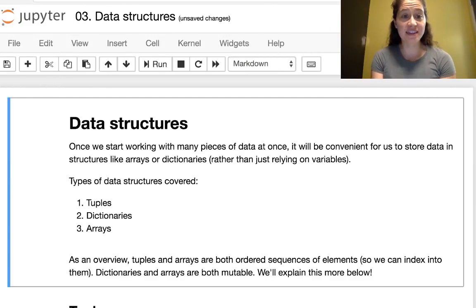So notebook 3 is on data structures, and the three classes of data structures that we'll talk about in this tutorial are tuples, dictionaries, and arrays. If you're not familiar with the distinctions between those, some of the most important differences for a user, and I'll go over this again later, are that tuples are immutable. So once you've created a tuple, you can't update it. And otherwise, tuples are ordered collections of elements.